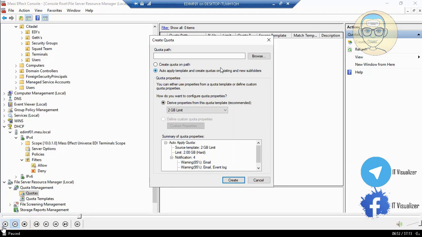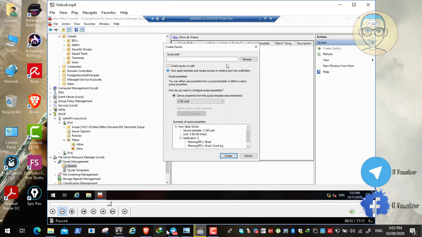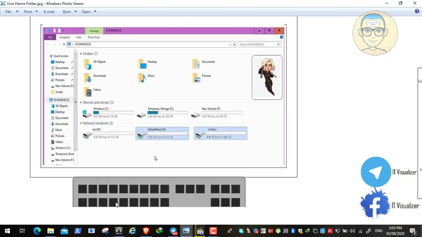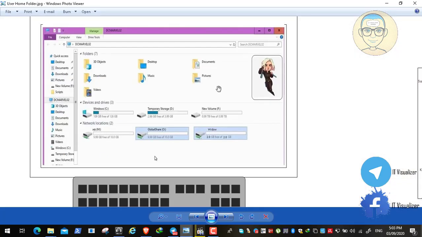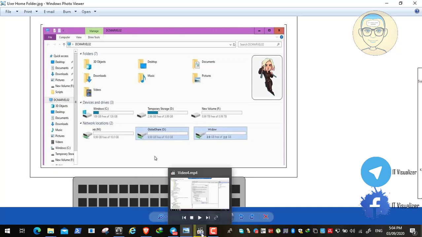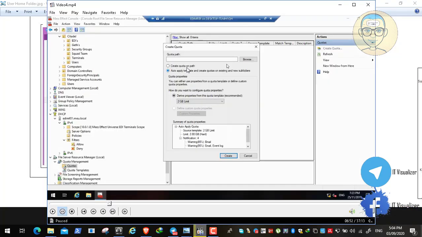I can show you, for example, here we can get the graph. From this field we can see, for example, this is Widow and this is the HR department share. Which option have we used? We will use the first option, create quota on path. So we will create a quota on the department shares, and we will use the first option, which is create quota on path.